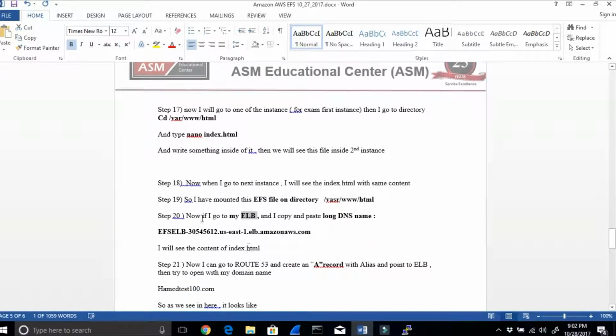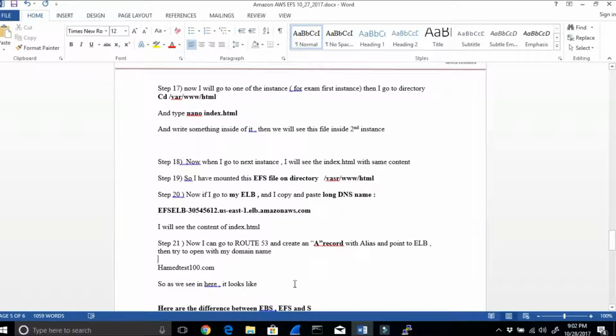All right, so again, if I go back to the ELB and copy that long DNS name, I should see the content index. Now I'm going to go to Route 53 and create an A record with an alias and point to the elastic load balancer. Let's say I have a domain name like hamidtest100.com. I create an alias A record to that, so instead of memorizing this long DNS name, people would go here.